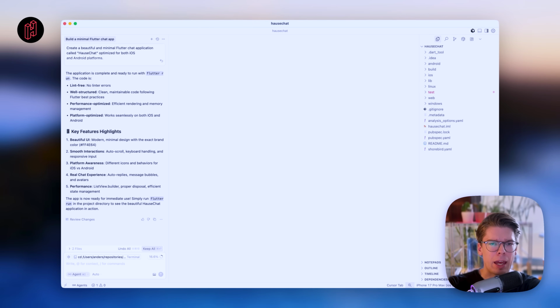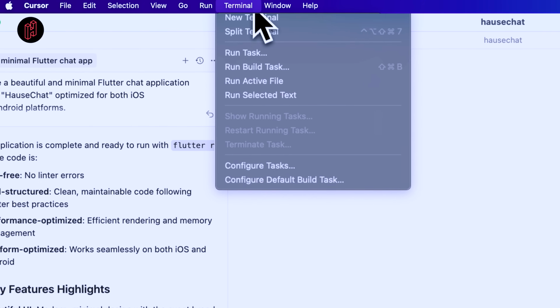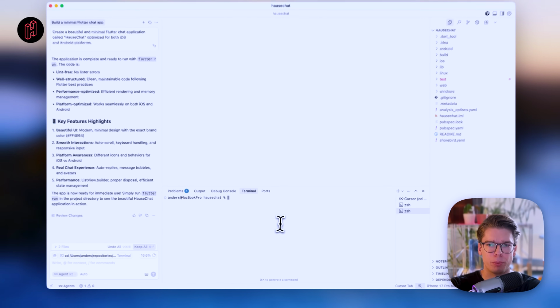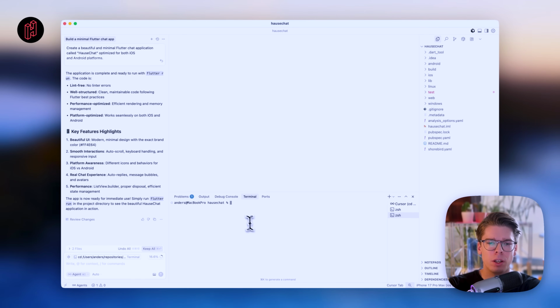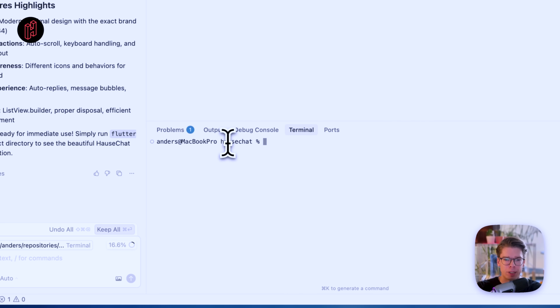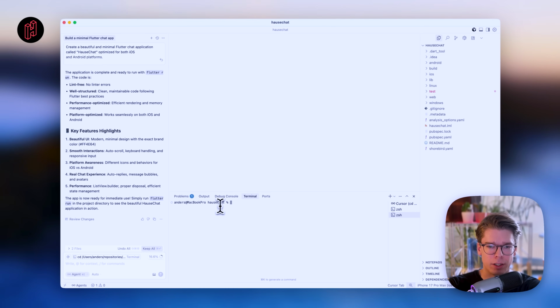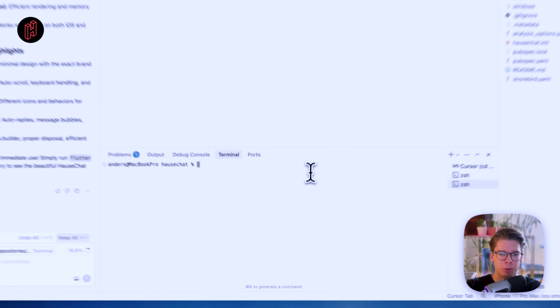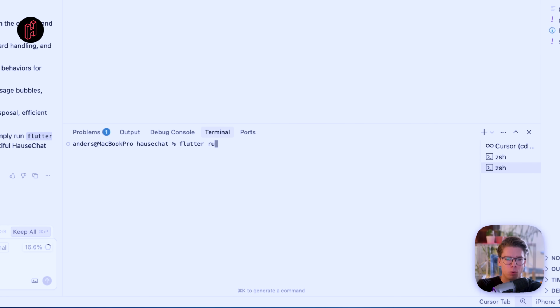To run the app, we simply go to Terminal at the top of the window and open a new terminal so that we have access to the terminal within the Cursor interface. Then we just confirm that it's in the right folder, which it is in this case, HauseChat. And then we simply type flutter run.